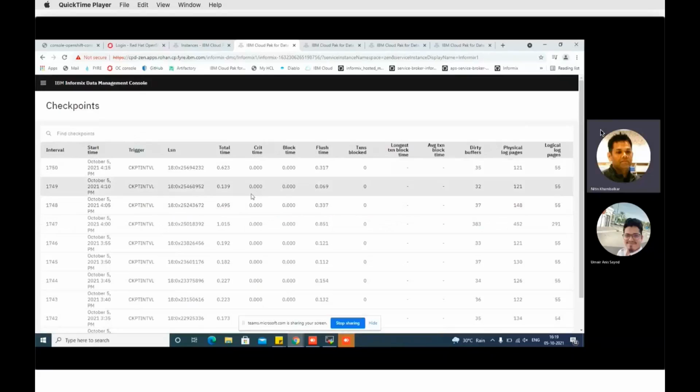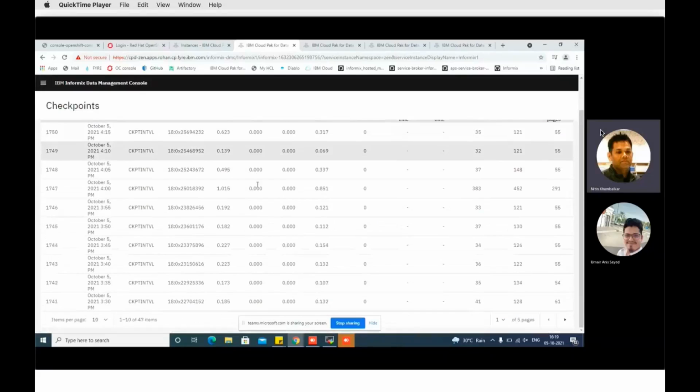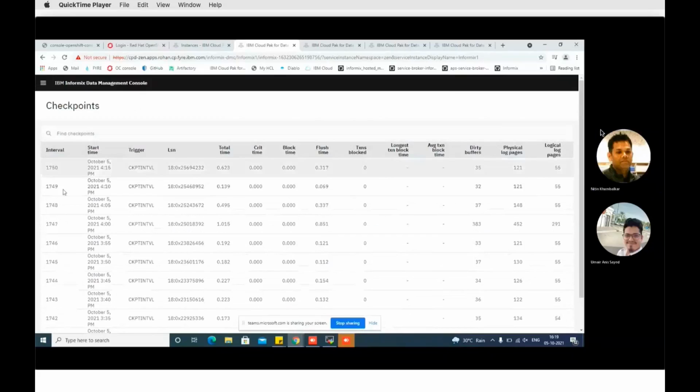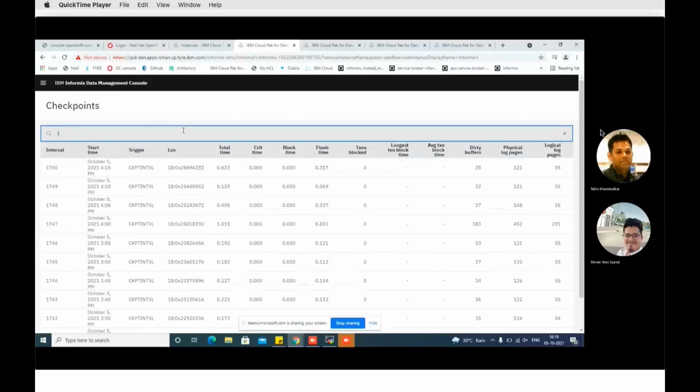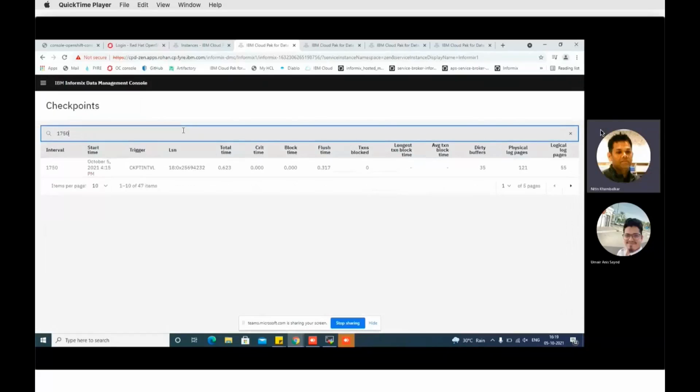You also have a checkpoint. You can check checkpoints for your Informix database. You can find any checkpoints here.